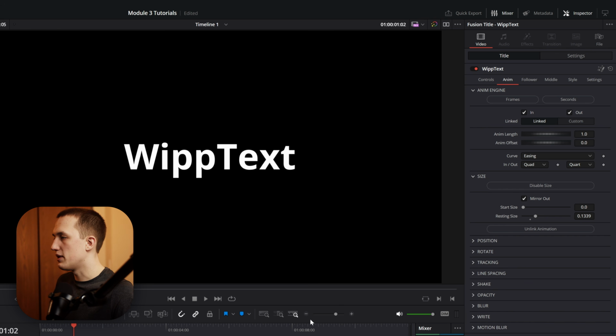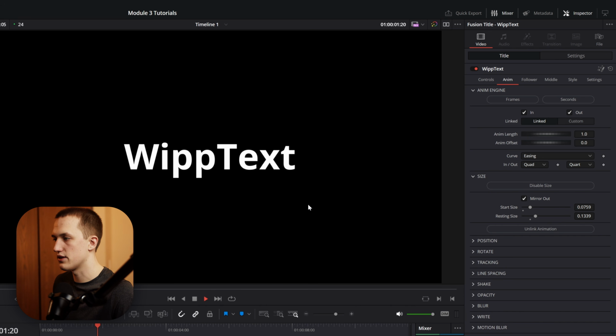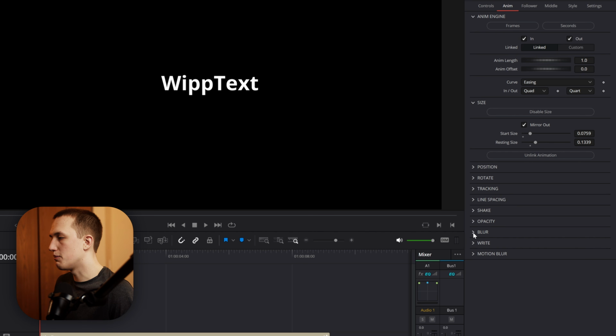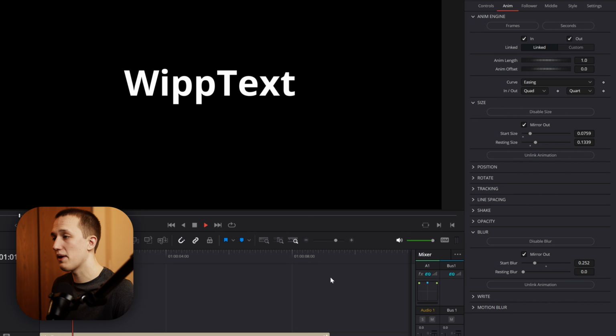All right, to build out this animation, let's bring the size up a little bit. So let's put it around 0.07. Now what this does is starts at this size and then scales up to the resting size. At the first frame, we're also going to come down to the blur option and hit enable blur. This is a little too intense, so let's just bring the start blur size down. And now when we hit play, it's going to zoom up and come into focus.